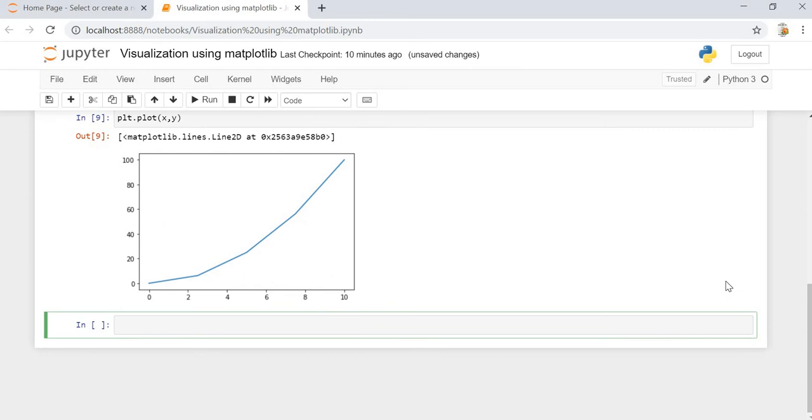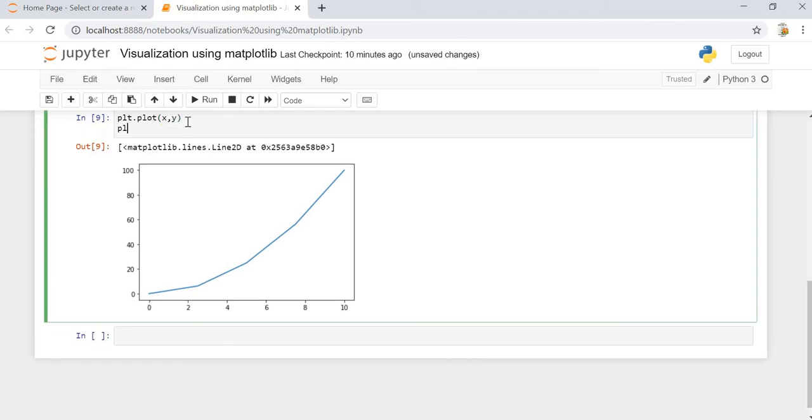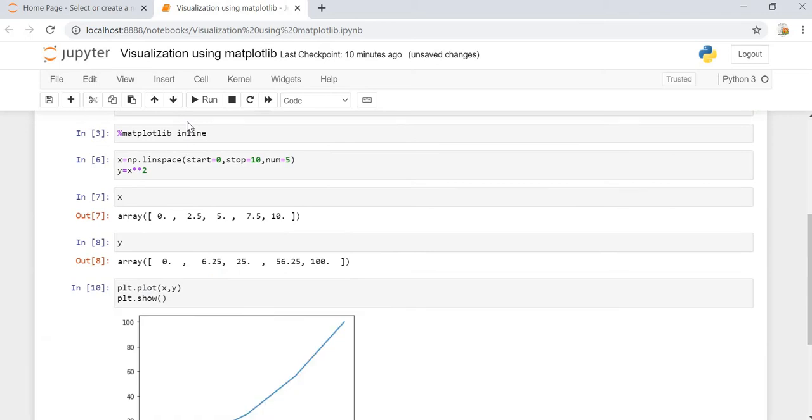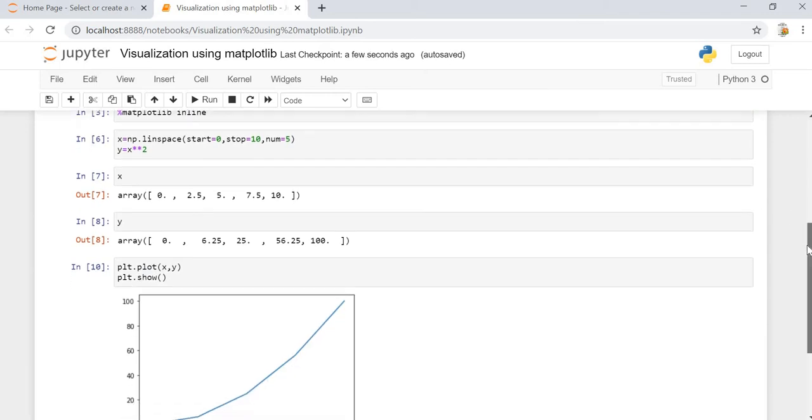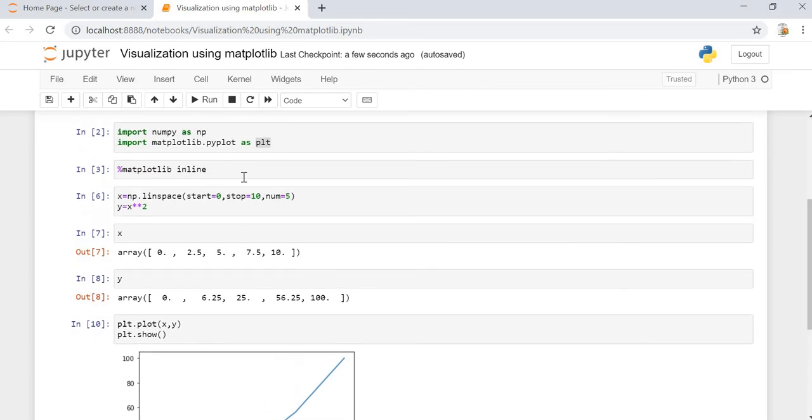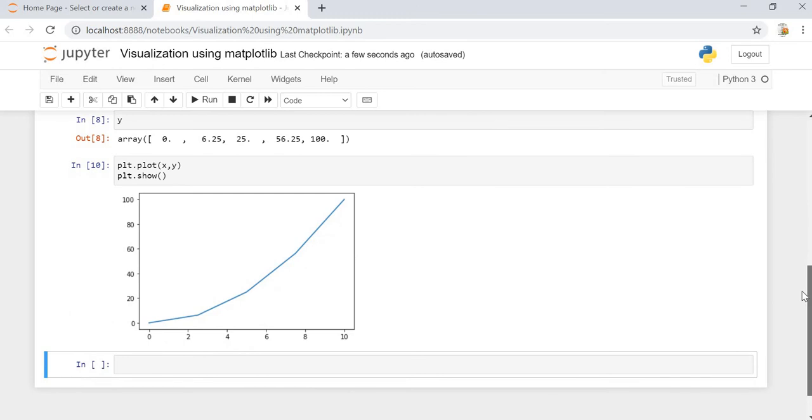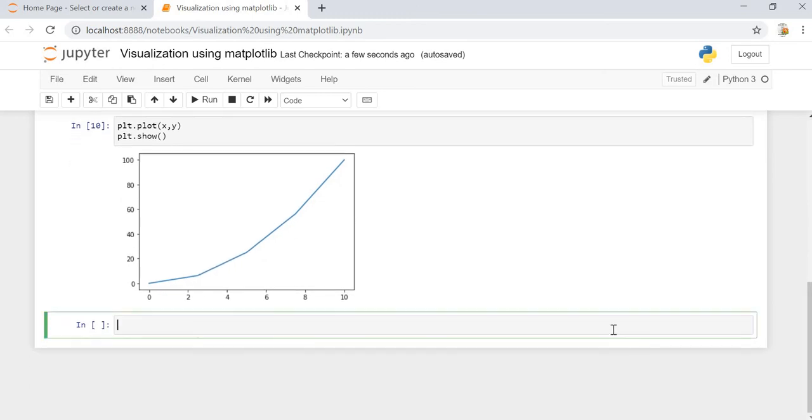So this is a simple plotting that we can do. If you are using any other editor apart from Jupyter Notebook, you have to do plt.show. Once you have done this, you have to do plt.show to showcase your plotting. That will also work in Jupyter Notebook, but in Jupyter Notebook, as long as we have written matplotlib inline, we don't have to provide plt.show. It will always showcase our plotting.